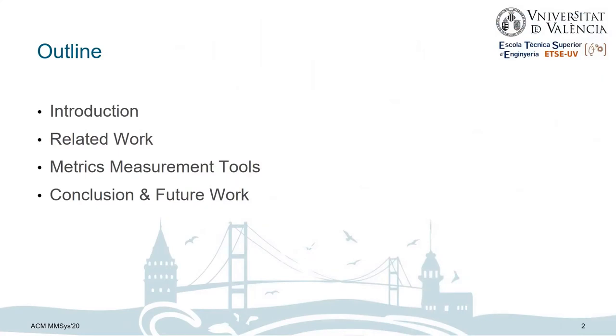We have structured the presentation in four main sections. We will begin by introducing and motivating this work. In section two, we will briefly review the state of the art, highlighting what are the current limitations. Then in section three, we will present the two developed tools. And finally, section four provides our conclusions and plans for future work.